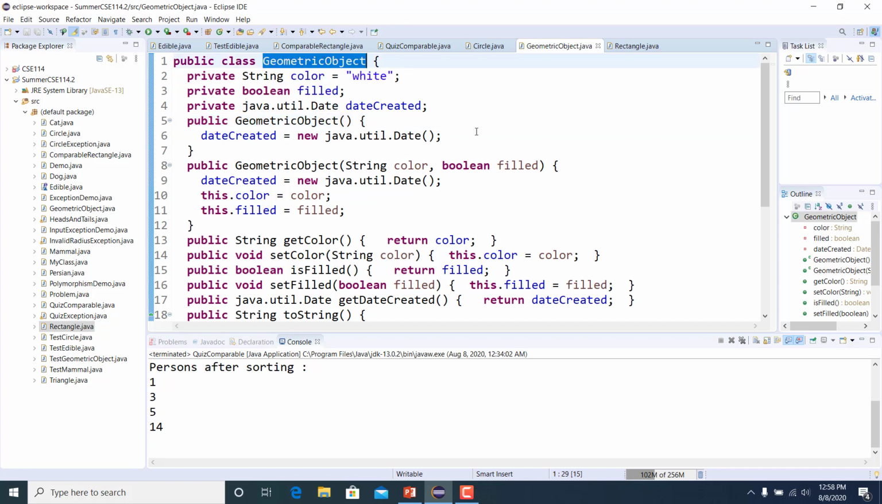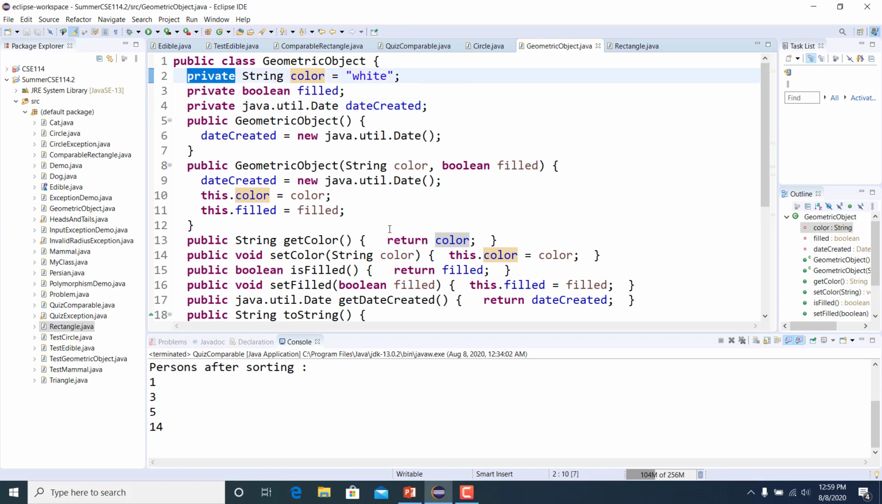A geometric object will have a color. So whether it's a rectangle, circle, or triangle, we can associate an attribute or data member called color. So for that reason, one of the data members is color. Its type is string, and as we should do, this data member has been declared as private.